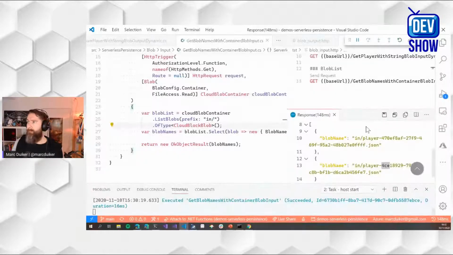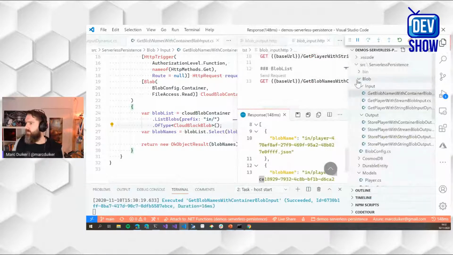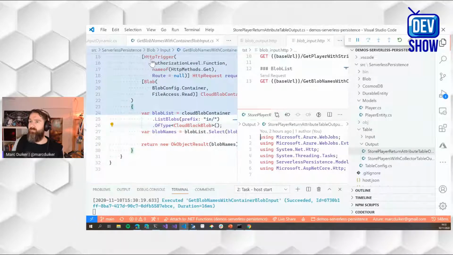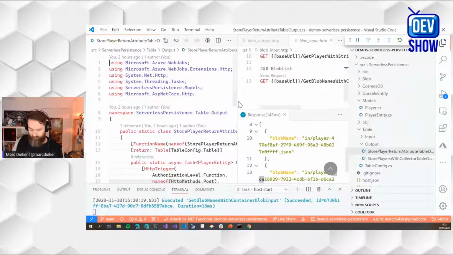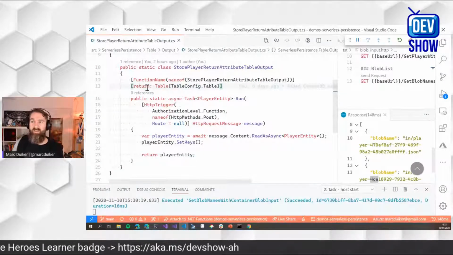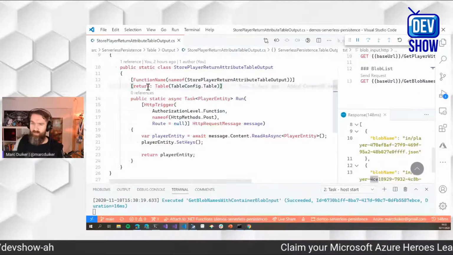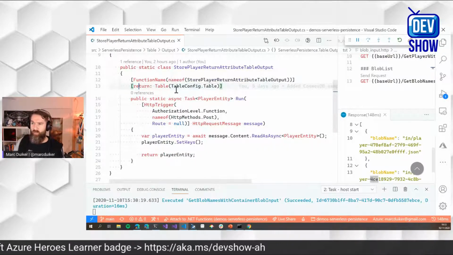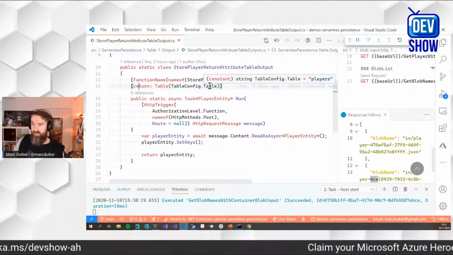Okay, so let's move to the code. Let's go to table, and first have a look at one of the output samples. Again, we have an HTTP triggered function, but you don't see a table attribute here, where maybe you would expect it. The table attribute is on top of the method definition. By doing it like this, you indicate that this is a return value which goes to a table. It maybe looks a bit strange, but by using this attribute with this return specified, you tell it to output to a table. And this is just a constant again, so this is a players table.